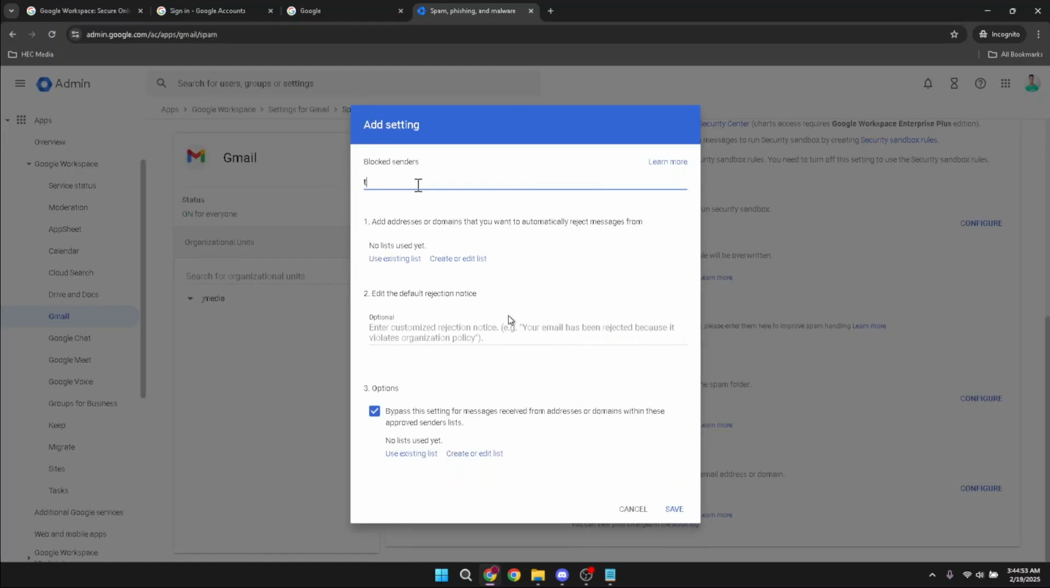You'll be prompted to add a description for this rule. This helps you keep track of multiple domain blocks, especially if you manage several at once. Next, choose whether to block a new domain or use an existing list you've already created. Make sure the domain or email you want to block is included.